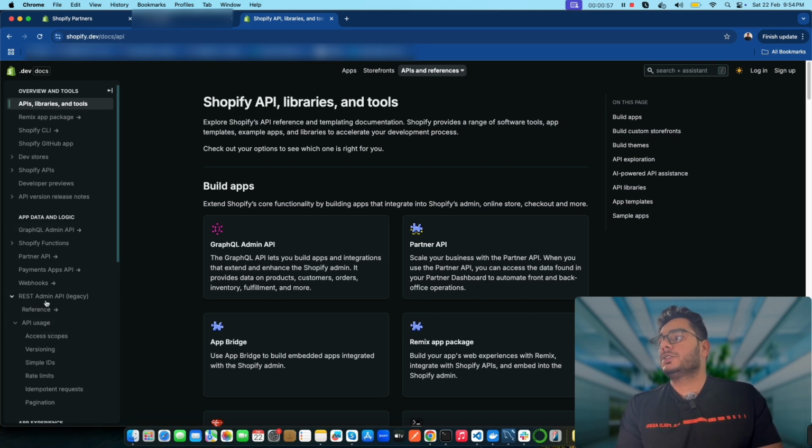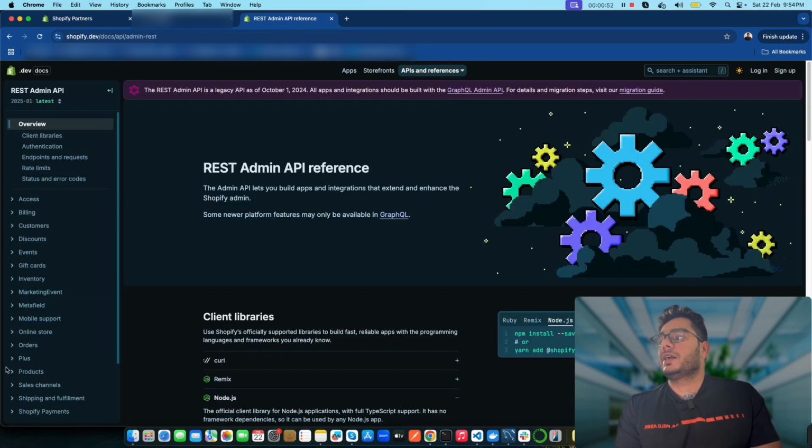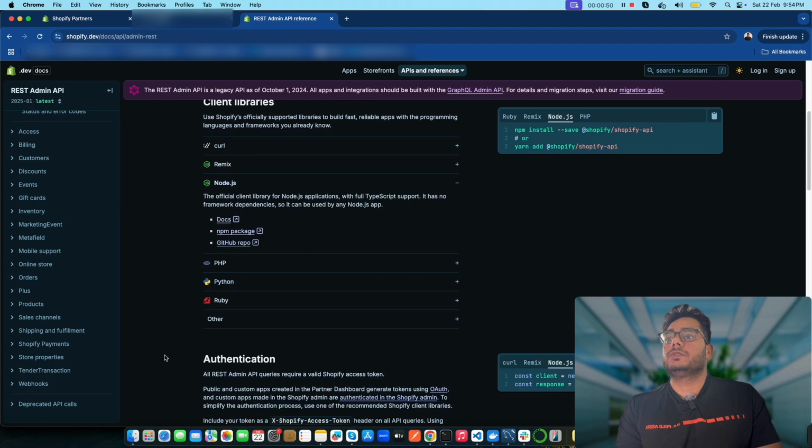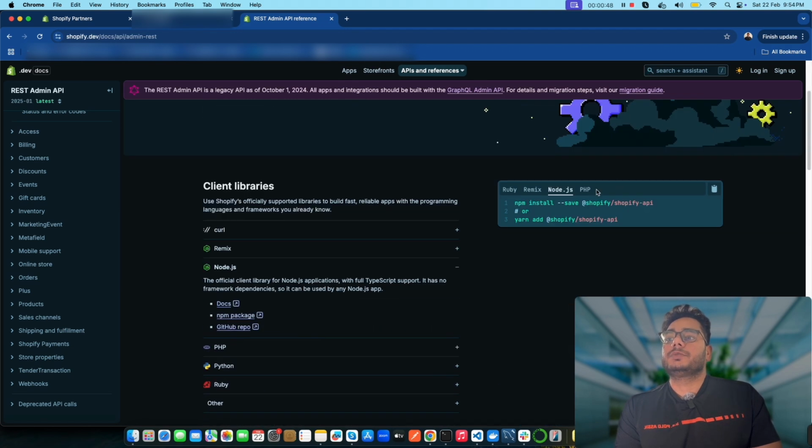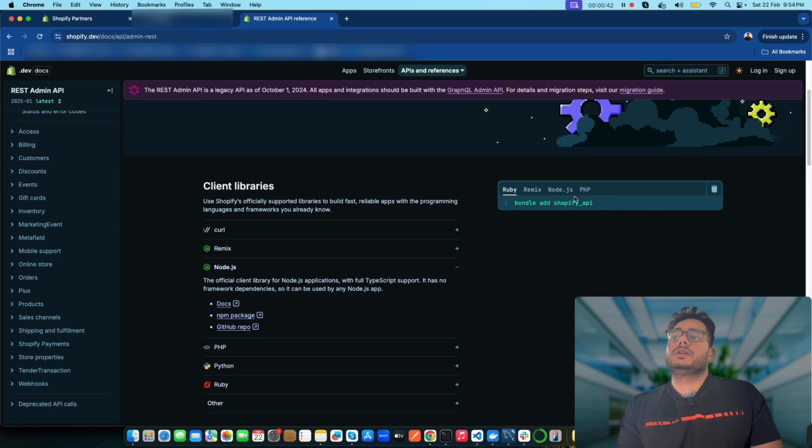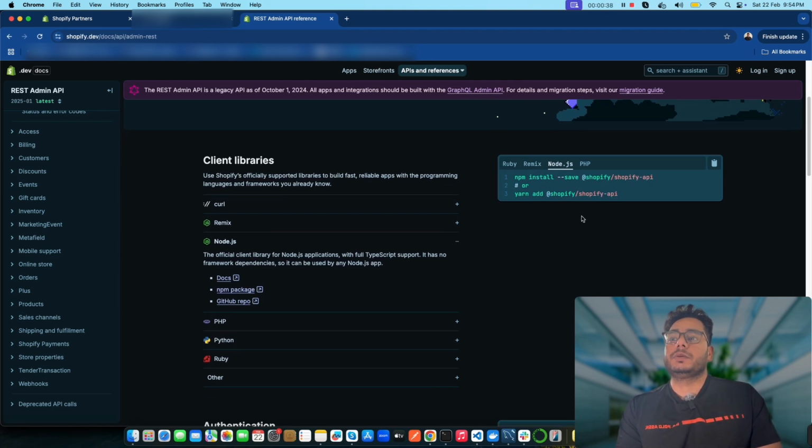Okay, so let me show you the REST APIs reference, how it works. All these APIs you're going to find over here. First, these are the apps: Ruby, Remix, Node.js, PHP. All these modules are listed over here. You can install any of the modules, and then you can start using the client of this API, the Node.js client or Remix client. Any client you can use and then call the APIs directly from there.